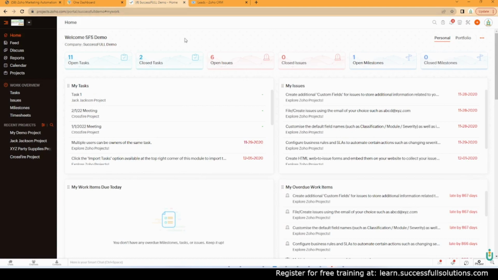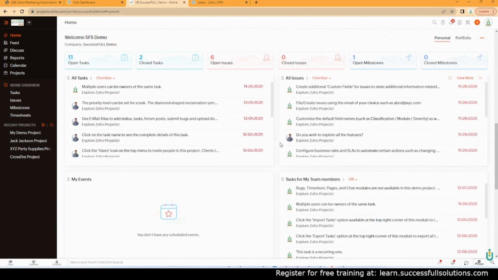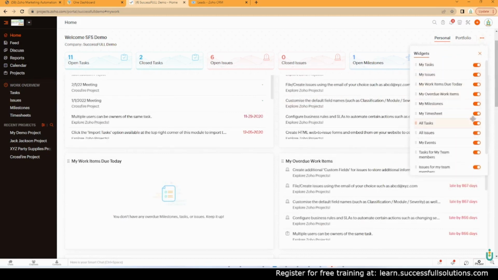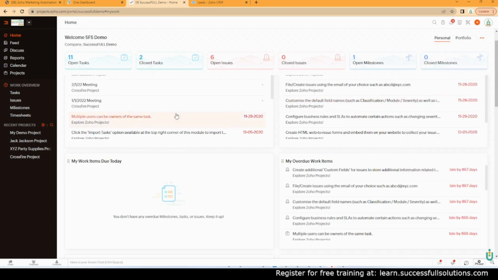Upon logging in, you've got your home screen. That home screen will give you just a few statistics and just a summary of what you have going on inside of your system, your tasks, issues, and so on. You can turn these on or off by toggling these buttons. You can't create any custom widgets necessarily, but you can turn these on or off.